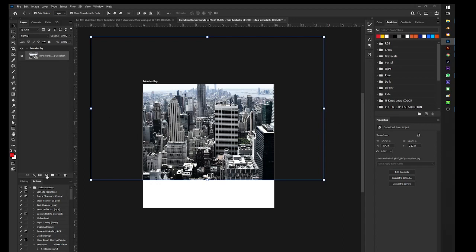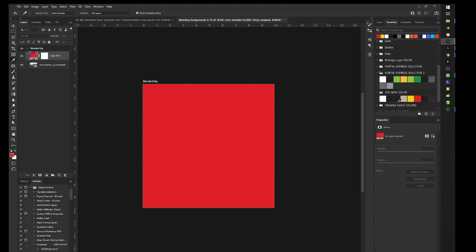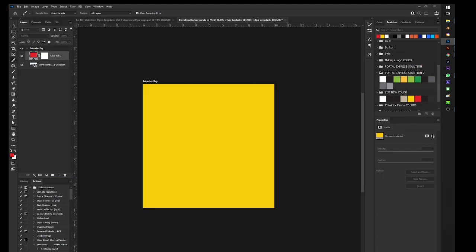adjustment layer. So I can just go select solid color, and this is not the color I want to use, so I'll just go to my color where I have my colors. Of course, you guys, if you follow me well, you know red, yellow, black, white are my colors. So I'm going to use this color, and I click OK.